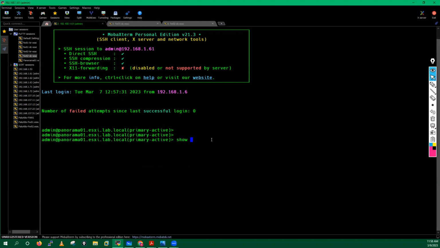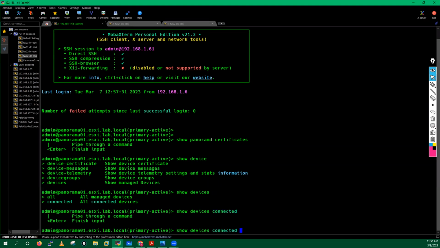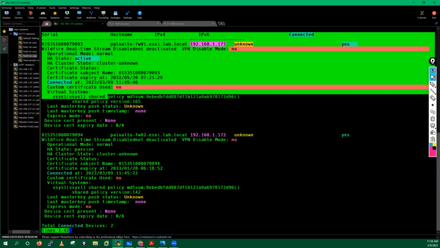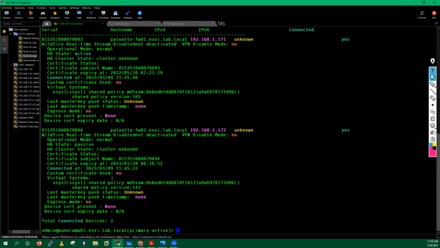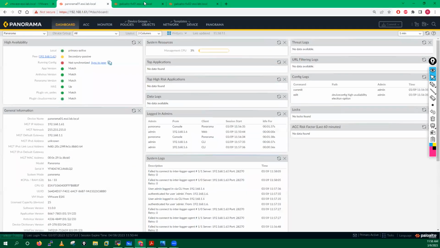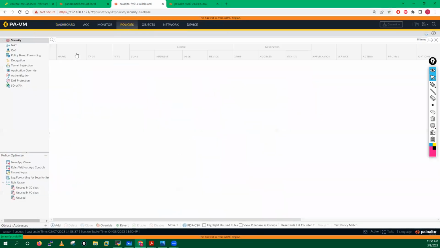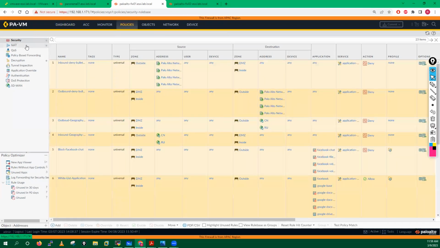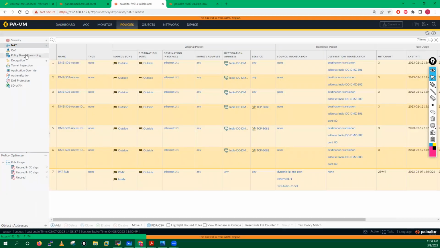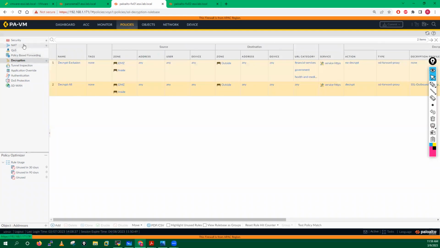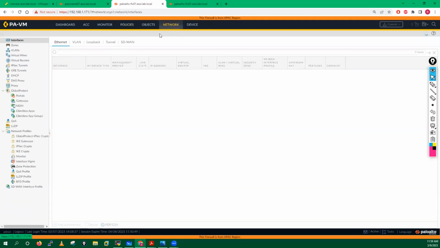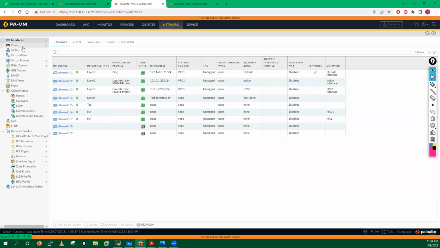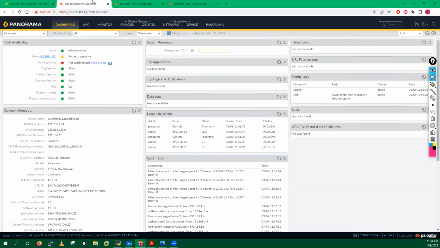I can go here and run this command, show devices connected. I want to see all the connected devices right now. You can see Panorama has a connection with firewall 1, and Panorama also has a connection with firewall 2, which means I have the connection right now. And guys, everything you can check here: your policies configuration, like your security policy, your NAT rules, your NAT policy, all are grayed out here. Your decryption policies you can see here. All these things are coming from Panorama, because I'm managing everything through Panorama. You can go into the Network tab and see the interface related configuration, your zone configuration; everything is coming from Panorama into these devices.